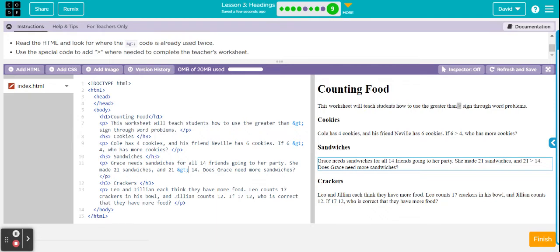Leo and Julian each think they have more food. Leo counts 17 crackers in his bowl. Jillian counts 12. If 17 is greater than 12, so ampersand GT semicolon. And yep, it shows up correctly there.